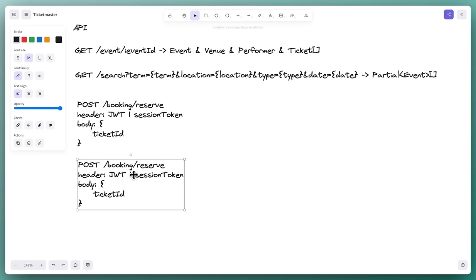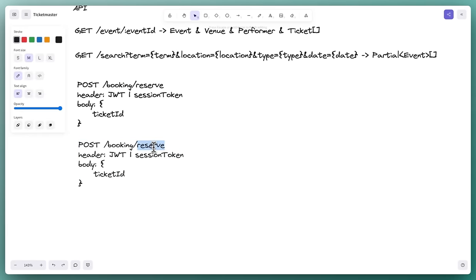Then the second thing that you're going to do, that's going to be your reservation. This is going to reserve a ticket for 10 minutes. And the user client is going to go to a payment page. And you're then going to try to fill out that payment.